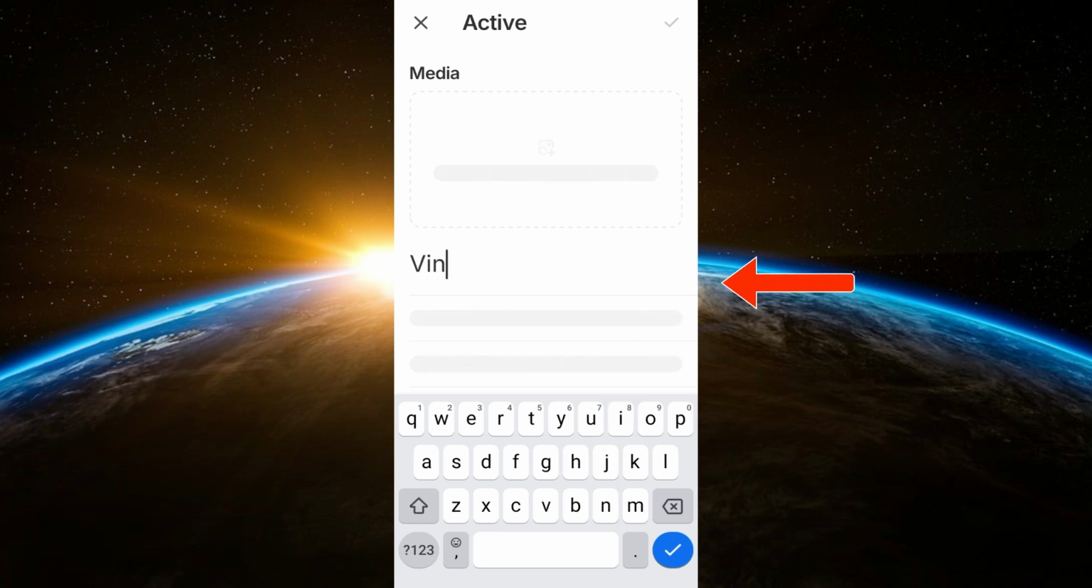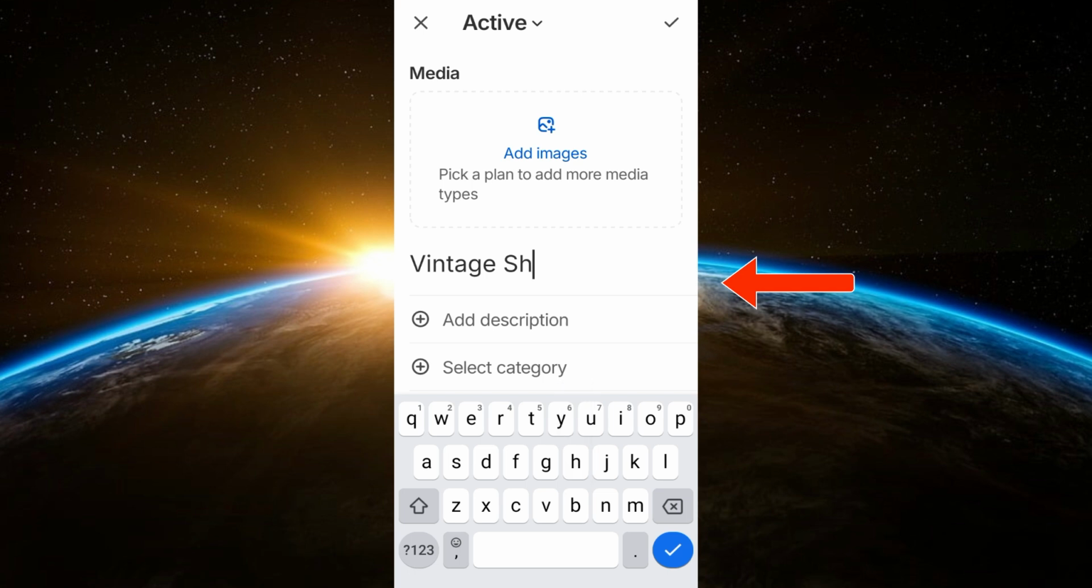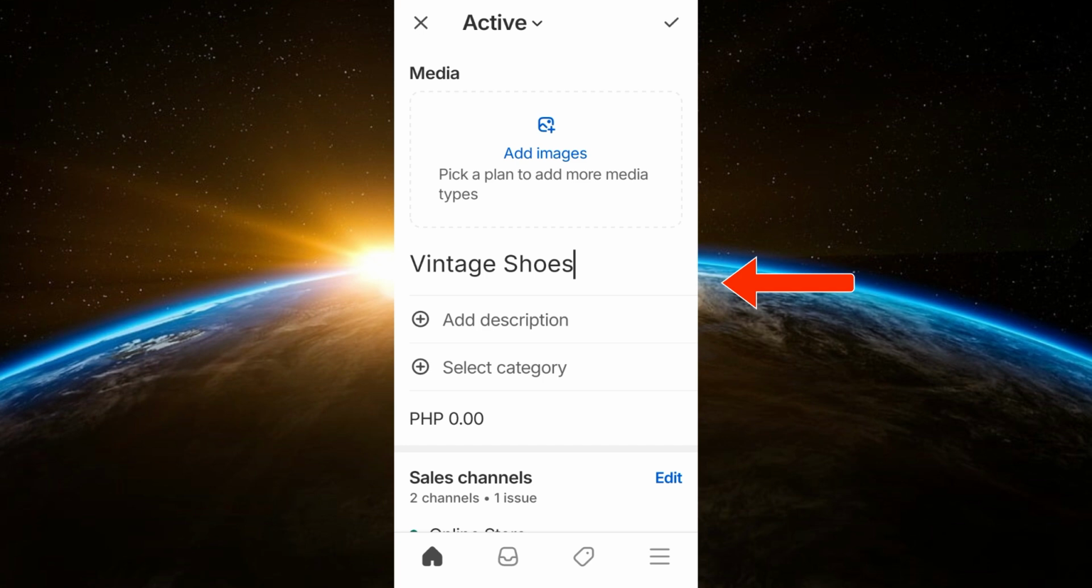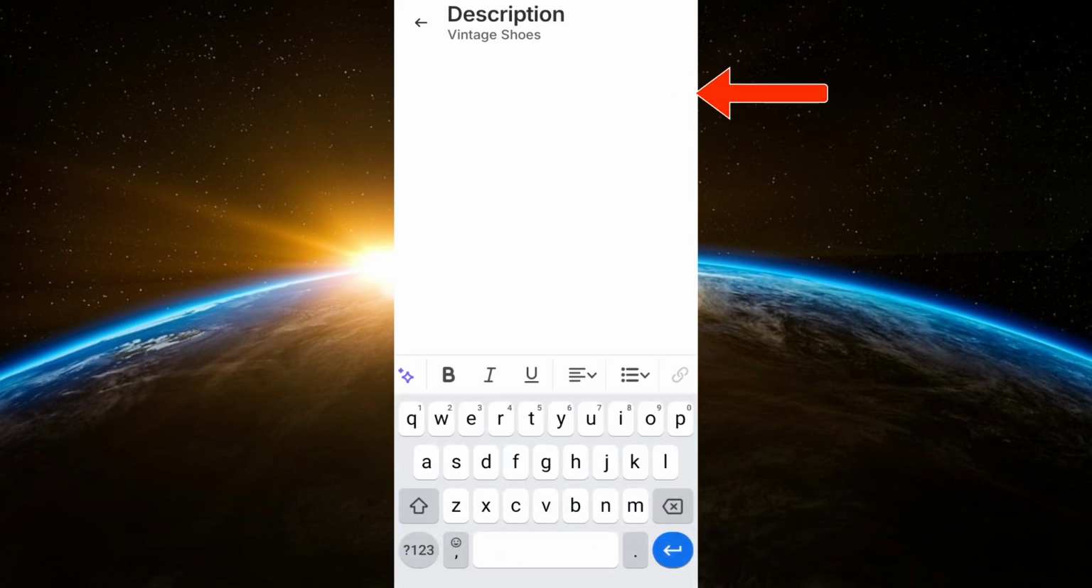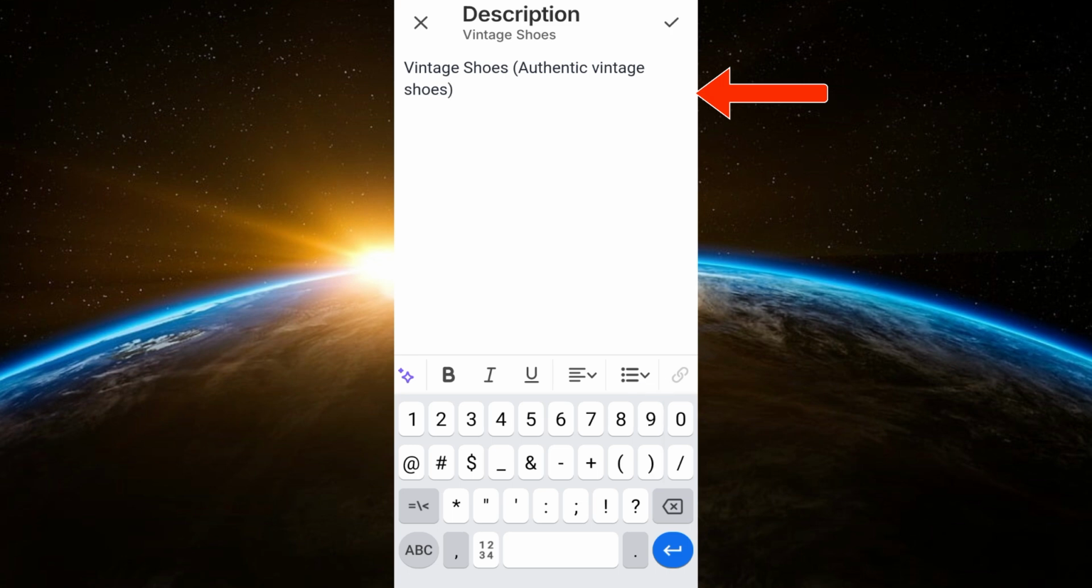So let's start with the product title. For example, I will be selling vintage shoes. Okay. And then here you can add a description. So let me tap add description right here. For example, selling authentic vintage shoes. For example, like that. You can edit the format here, bold, italic, and so on. So once you're done, what you're going to do is click this check icon at the top right corner.